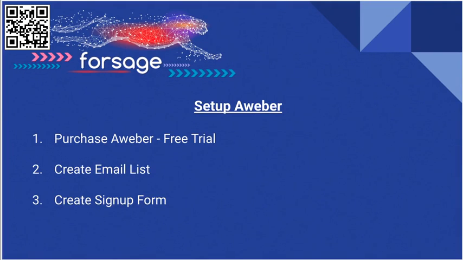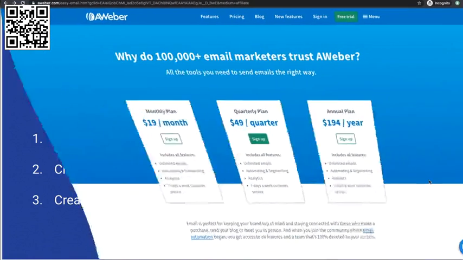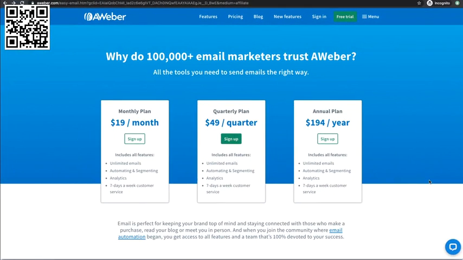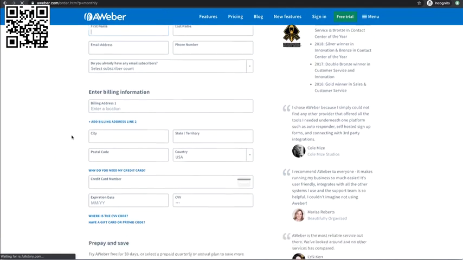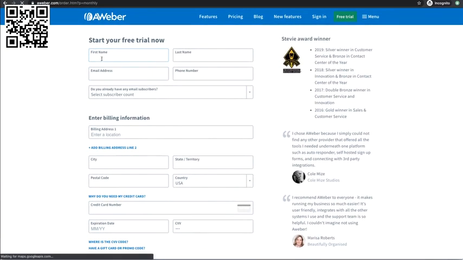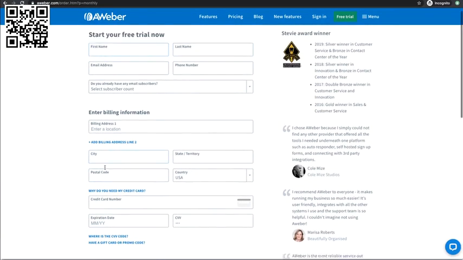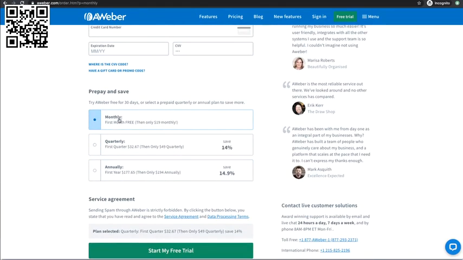So when you actually click on the button, it's going to take you to a page that looks like this. Now, when you get here, you can choose whether you want monthly, quarterly, or annually. Most people typically get a monthly plan, so just click on sign up. When you click on sign up, you're going to provide all your personal information in here. Your first name, last name. Choose monthly. As you can see, first month is free, then it's only $19 a month.